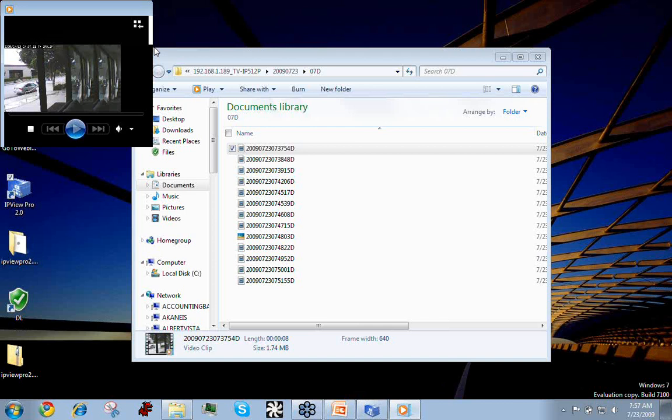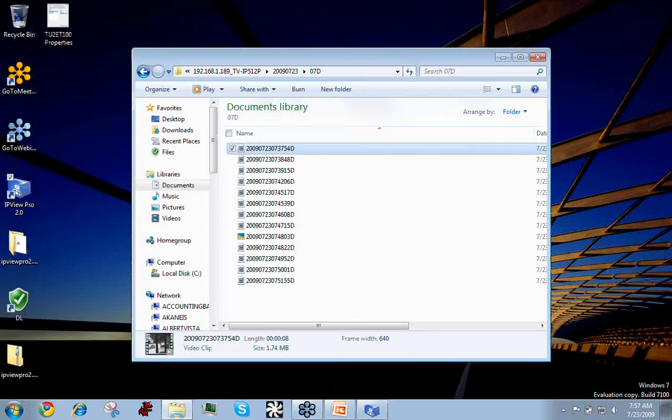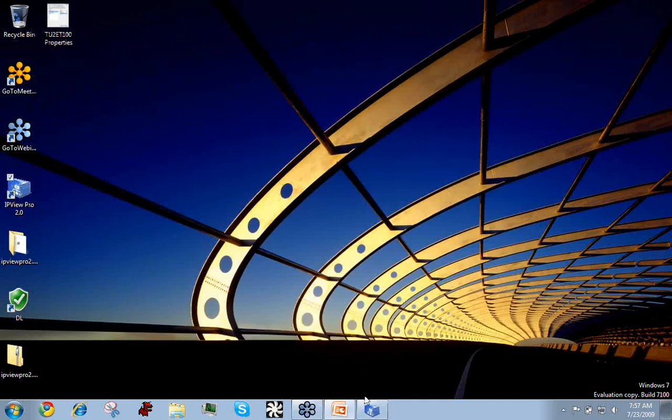I think you guys might be able to see that. Oh yeah, it looks like it came up okay. So that was the video playback with an external media player. And now we have concluded our IPView Pro 2.0 demo.